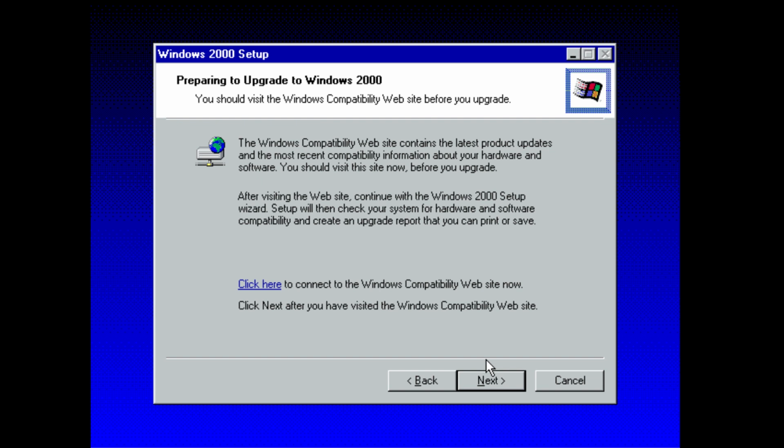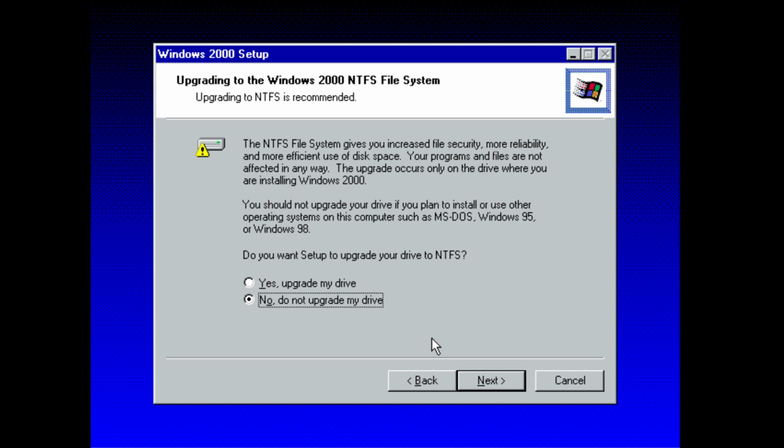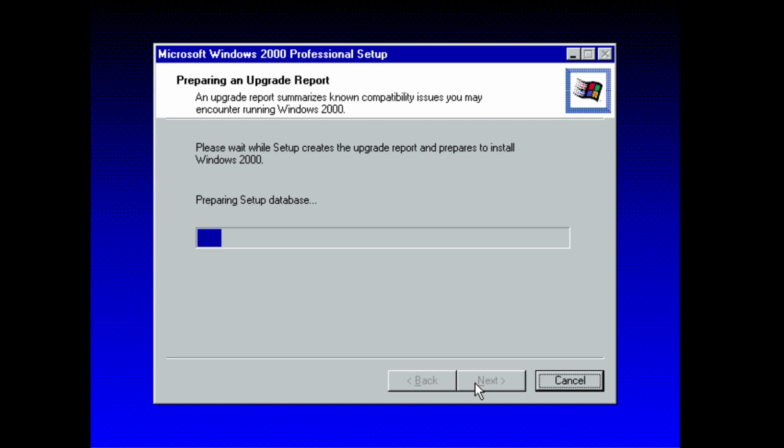Windows compatibility website. Whatever. What the heck is Windows compatibility website? Upgrade packs? What? Yes, fine, whatever. Information. Okay, preparing to install the great Windows that makes you really happy.